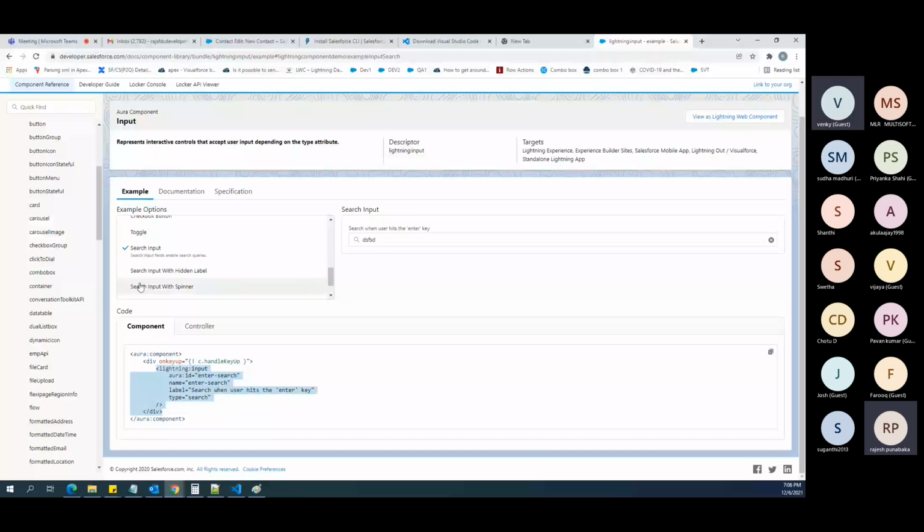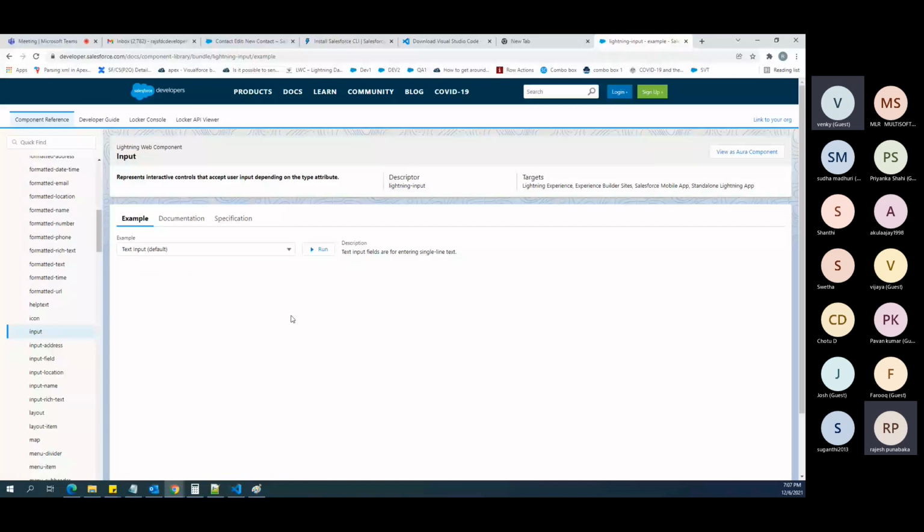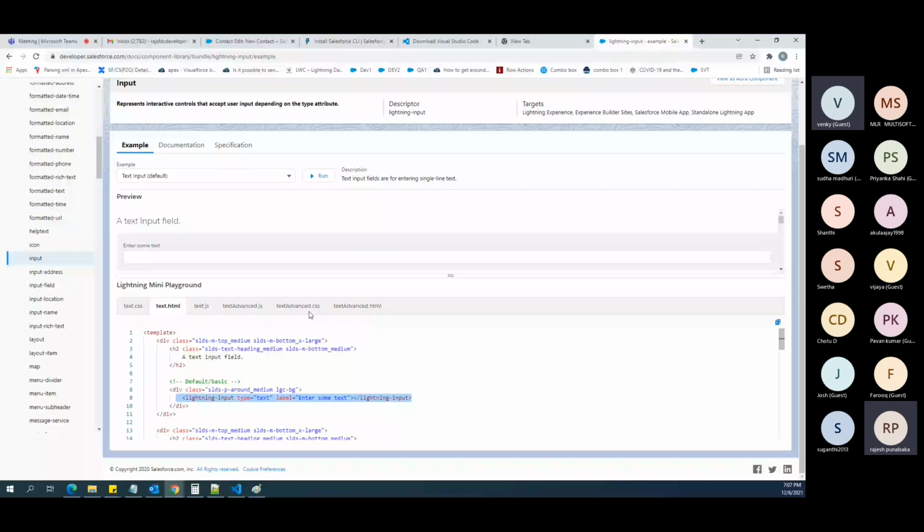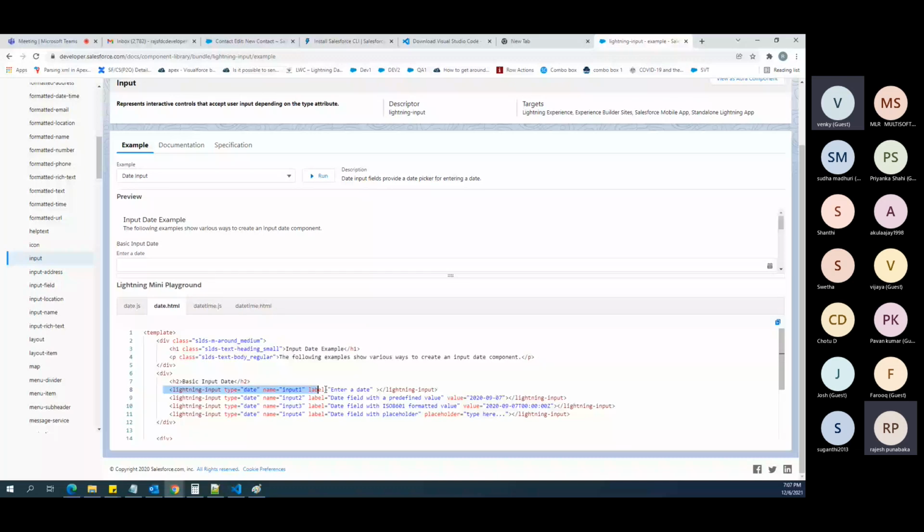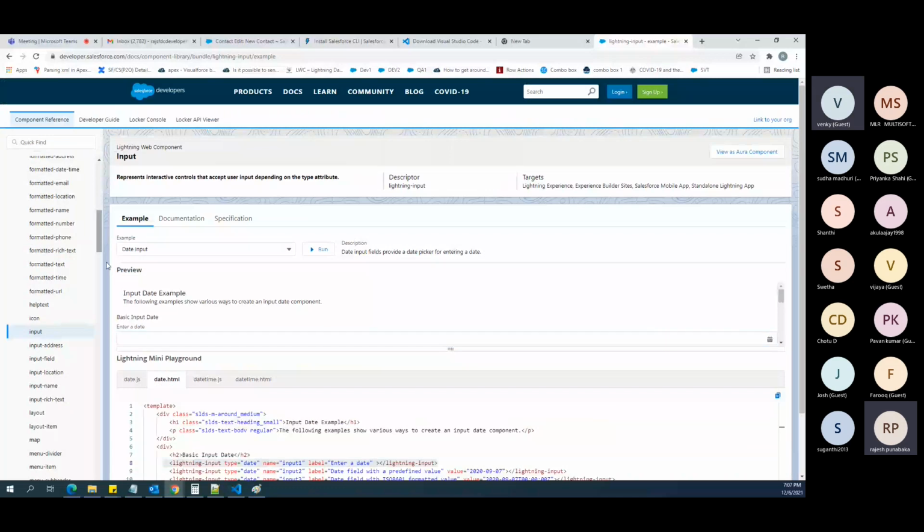See, lightning input, this is in Aura component. Now we are in web component, right? If you click on this Lightning Web Component option, we'll get the same syntax, same code, in web component format. That's it. If you want a date input, this is the thing, lightning input of type date. If you copy this line and paste it in the HTML editor, automatically you will get something like this. It will ask you to choose some date, and I will show you all those things. But this is why I'm telling you that you have everything documented. So you should know what to use, where to use, when to use. That's it.